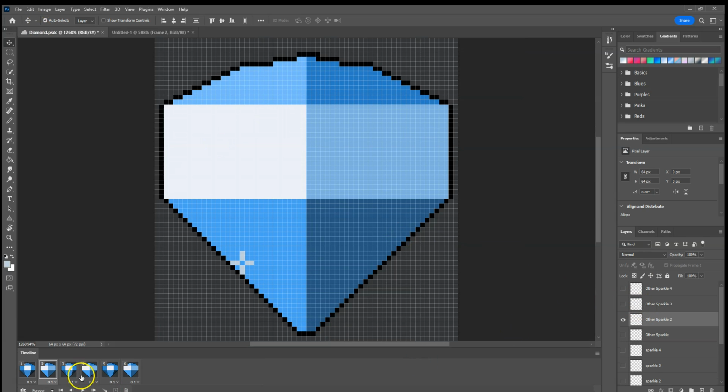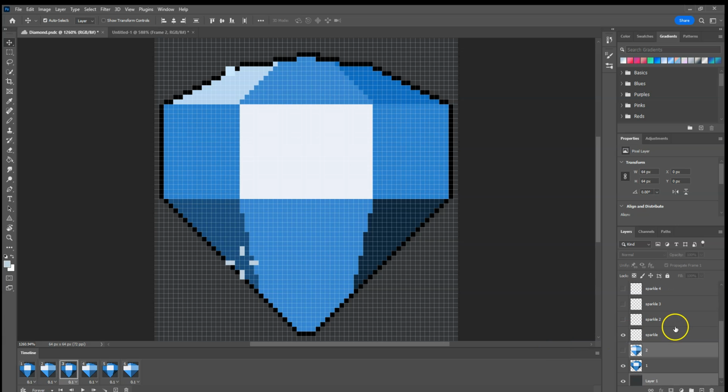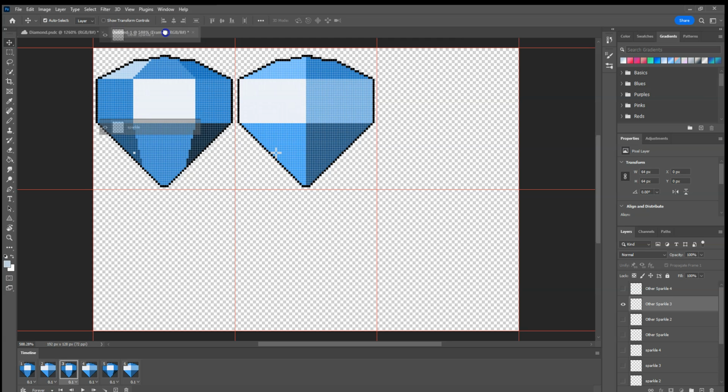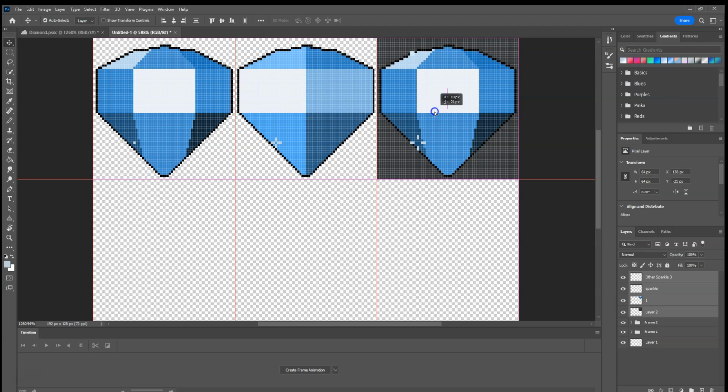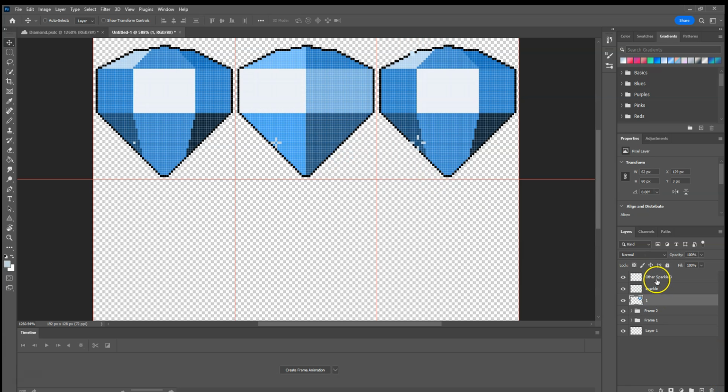All right, frame 3. Now this is where, of course, we have a little more complexity coming in. So layer 1, that's our background. Frame 1, sparkle, and other sparkle 3. We're going to drag all those over again, drop them in, and move that into place. And again, having the guides in place and the background come really handy. And let's just go ahead and delete our background.